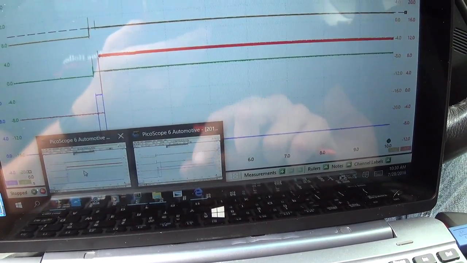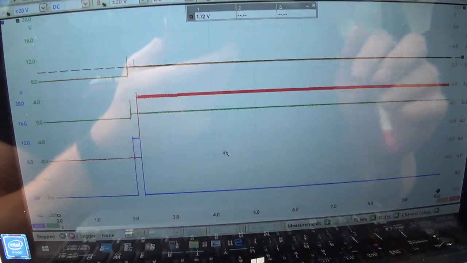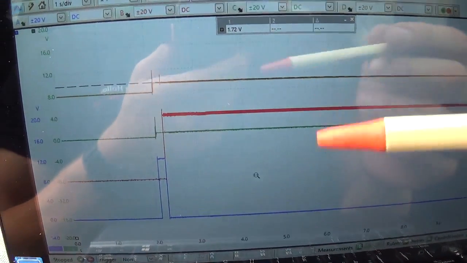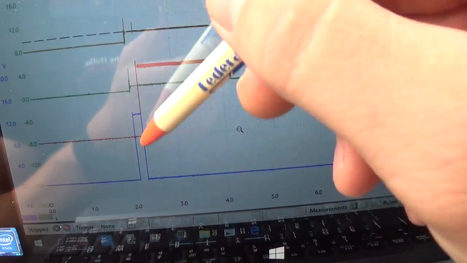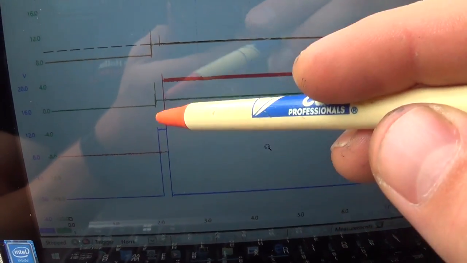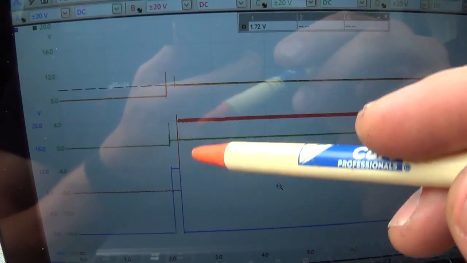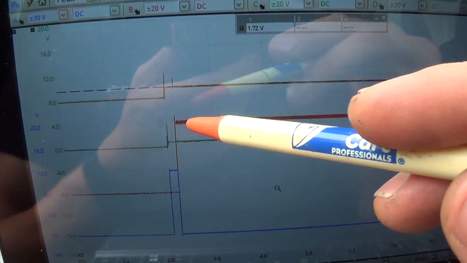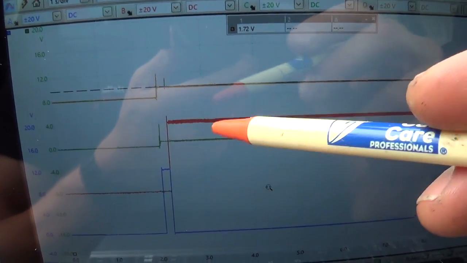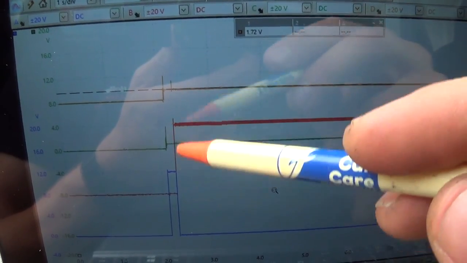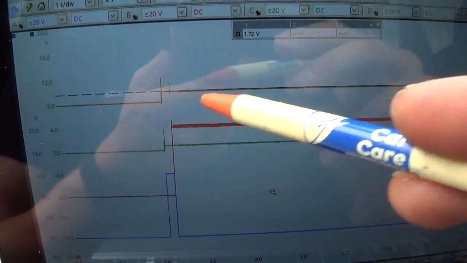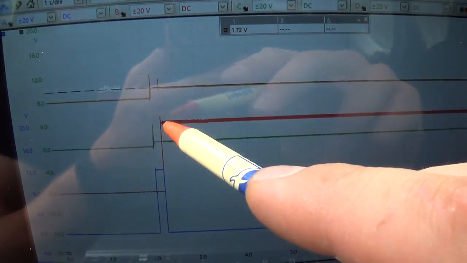Let us look at a known good. So right here, main relay is on, then the ETC relay is commanded on, and instantly we get 12 volts on that, the power feed to the ECM, that ETC power feed. That's the load side of the relay, and everything's happy, okay?